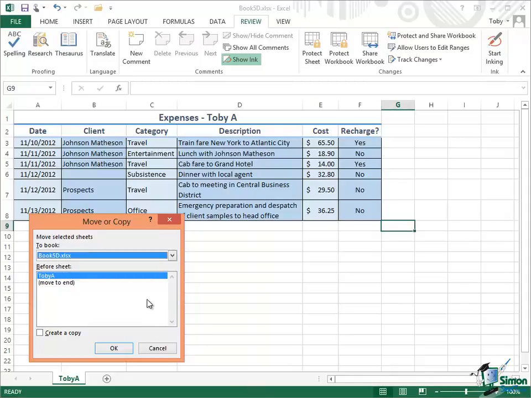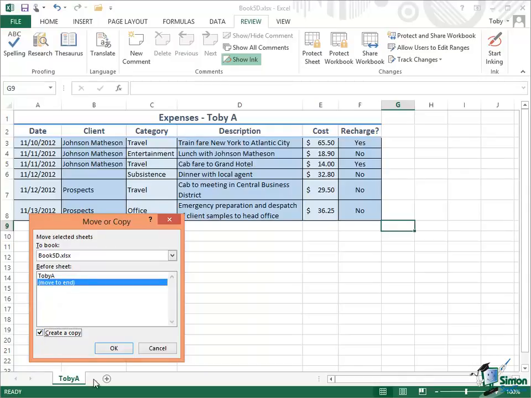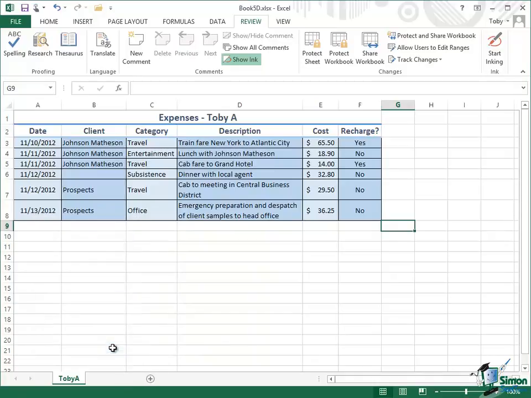Then I say, where do I want it? Do I want it before sheet Toby A, or do I want it at the end, move to end? Now I'm going to put this at the end. And the third option, and this is what differentiates a move from a copy, is do I want to move it or do I want to copy it? Now in this case I want a copy, so I'm going to click on copy, click on OK, and I've now got a second sheet.